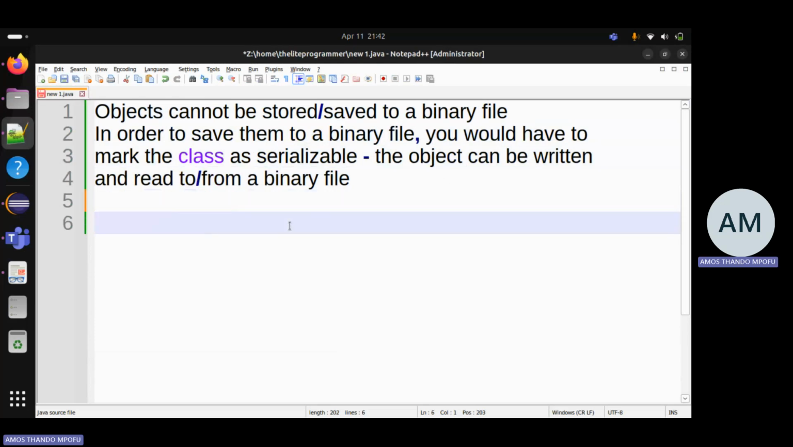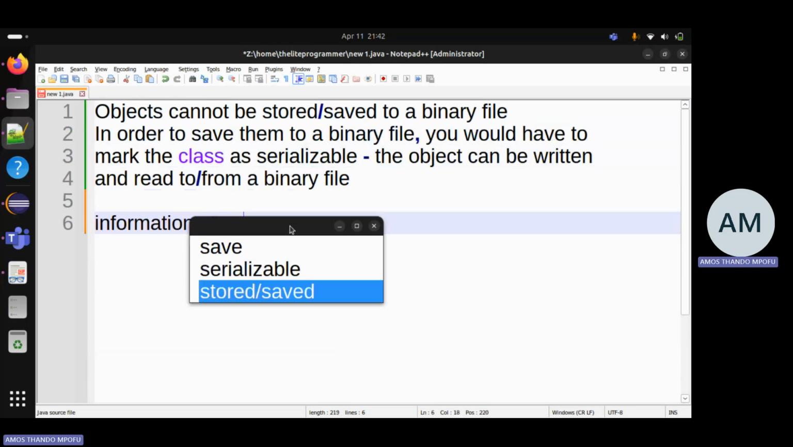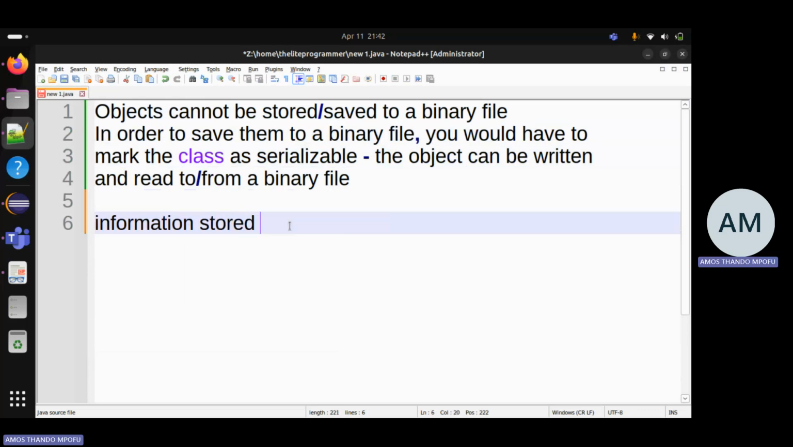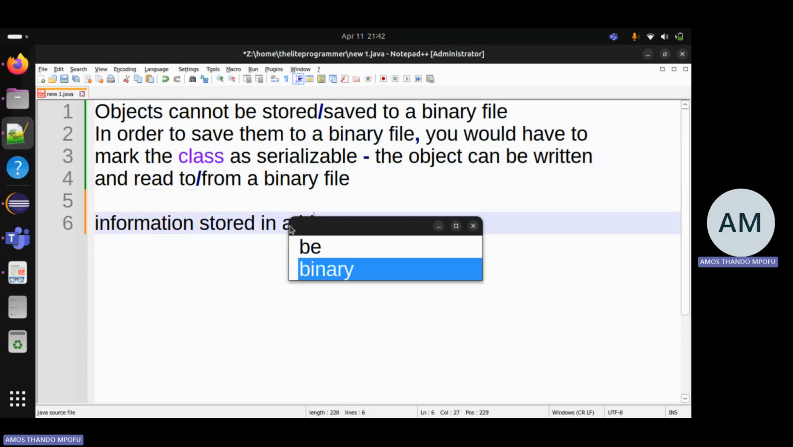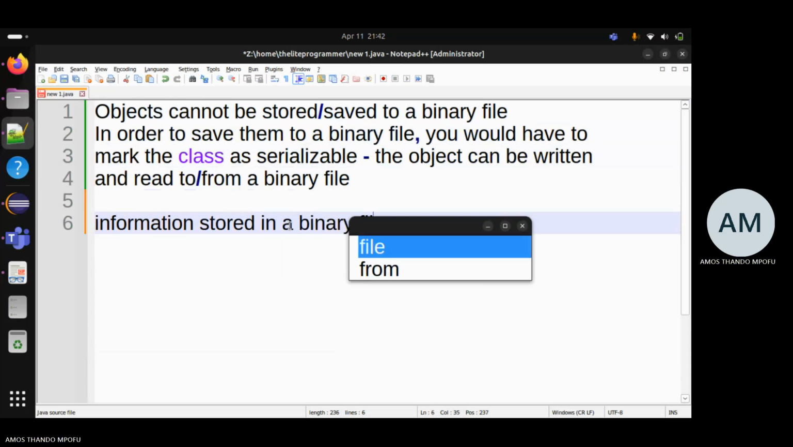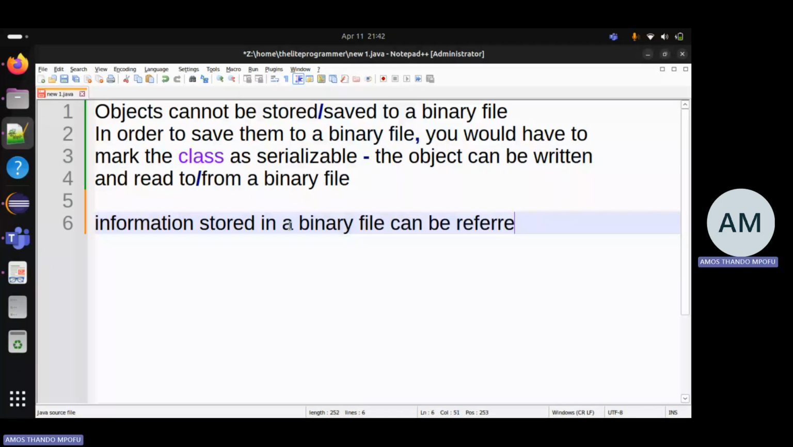Why serializable? Because objects stored in a binary file are stored as serialized.